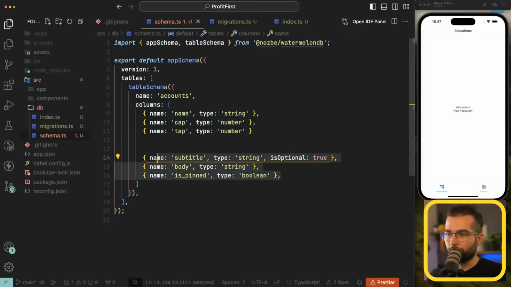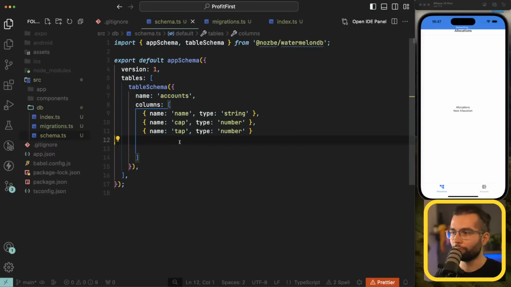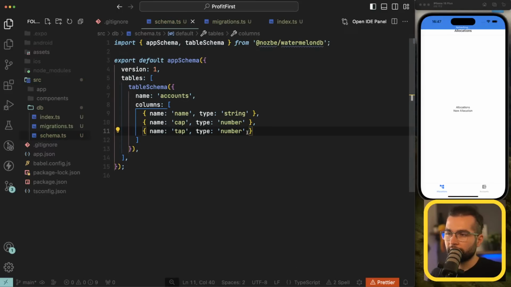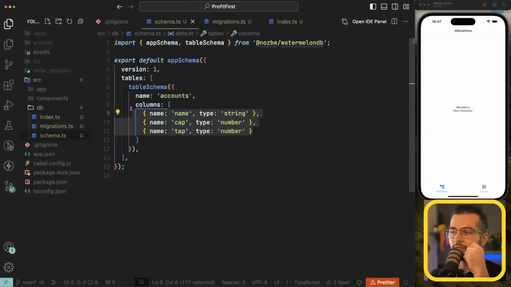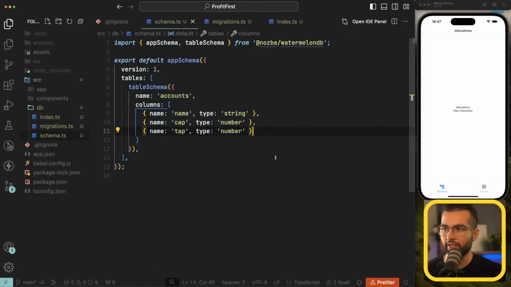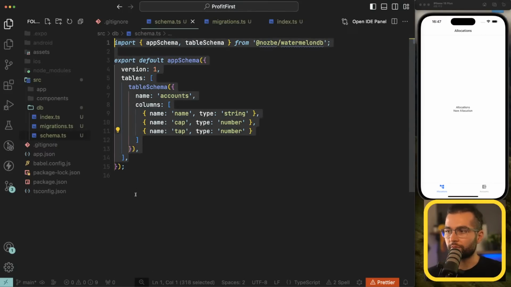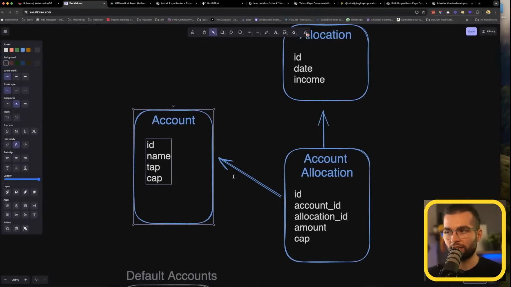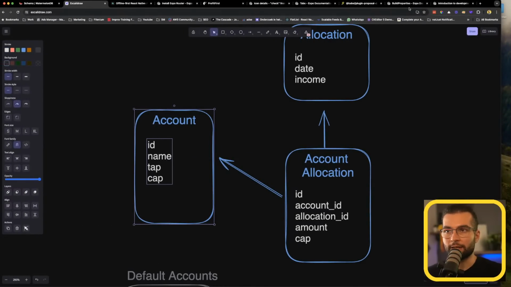We don't need the other ones, so I think I can remove them. Any of them should be optional. Name, cap, and tab, I don't think we need them to be required. So I'm gonna leave them like this. Okay, so that's our table schema where we have only one table for the accounts. We're keeping it simple to at least see something working, and then we're gonna slowly add more tables.